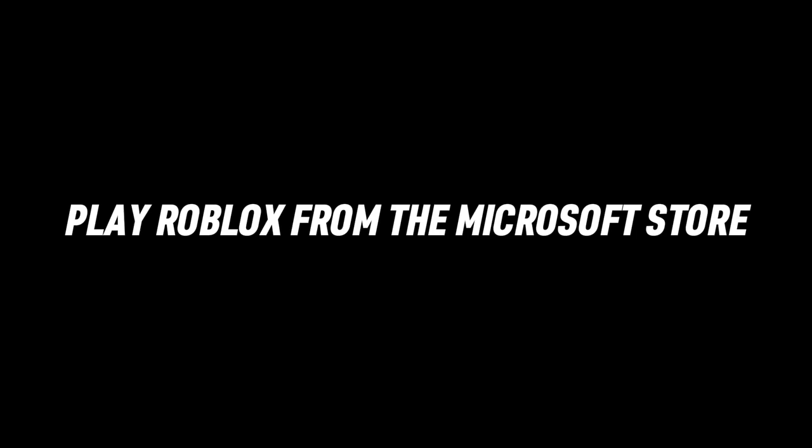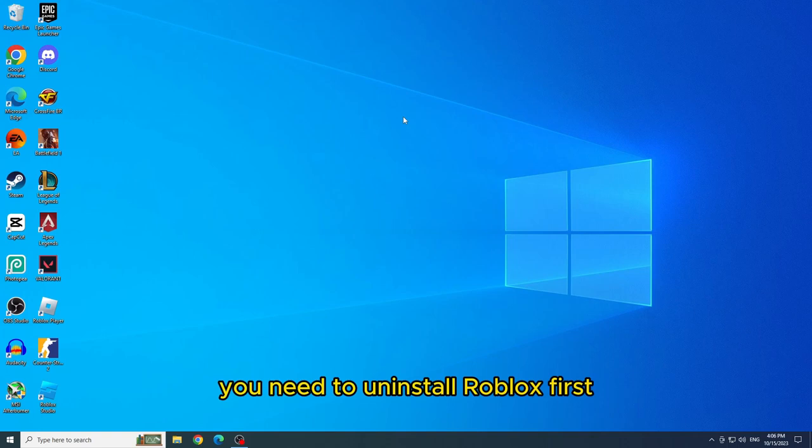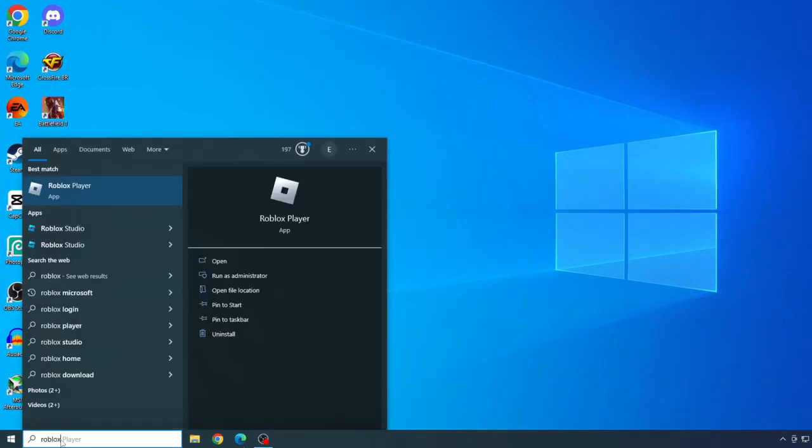Second solution, play Roblox from the Microsoft Store. To play Roblox through the Microsoft Store, you need to uninstall Roblox first to avoid any type of error. So to uninstall Roblox, let's type Roblox in the Start menu. And we will click on Uninstall.